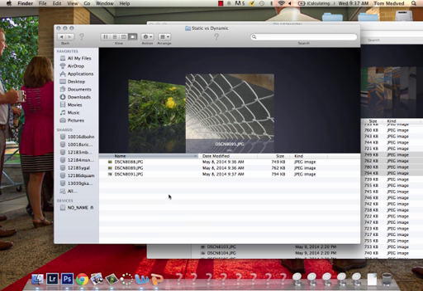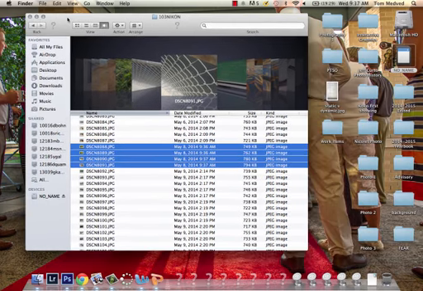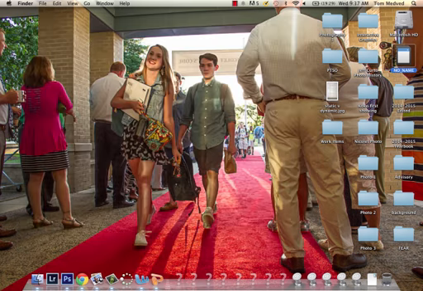I have all the photos I want here. I've weeded out all the photos I don't like. I'm going to close out of this. And it looks like class is about to end. So I need to get my memory card out of the computer.